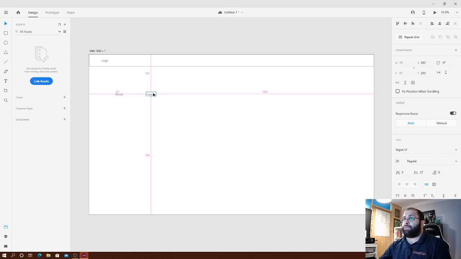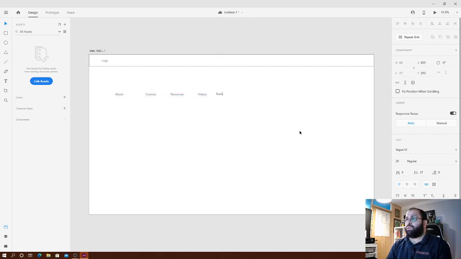Duplicate this. Alright, these are just random pages I'm thinking of doing. So we need a video section. I think having a tools section. There's certain tools that I might build for developers, and the blog.